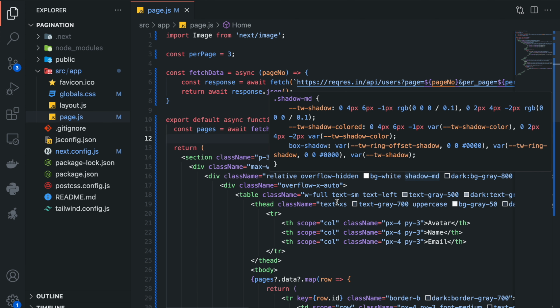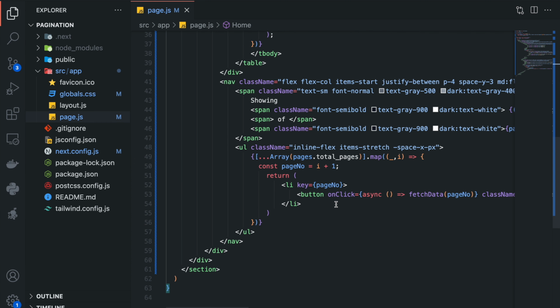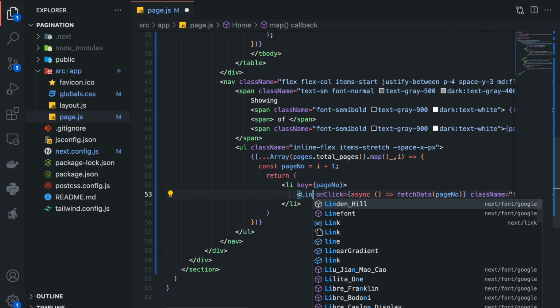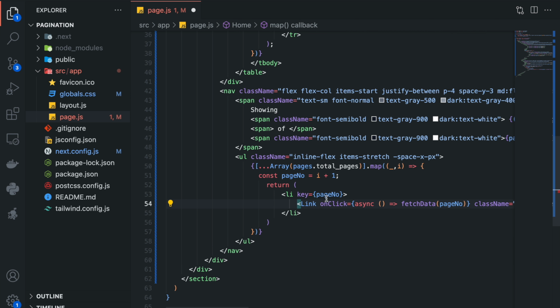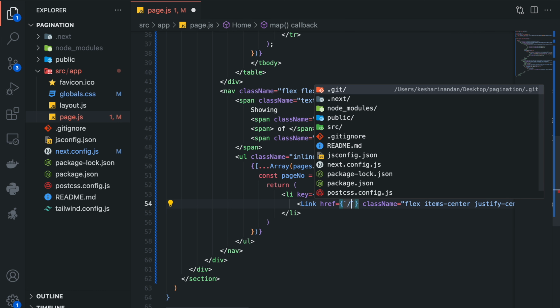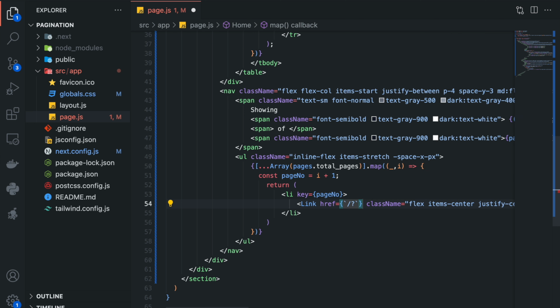Now let's change the pagination button. Let's scroll down, and what I'm going to do is remove this button. I will use the next Link instead of that. Now also I don't need this click, I will use the href. And in this href, I will pass the page number here. So we can say slash and question mark, and we can say page equals to, and that is going to be this page number that we are having here.